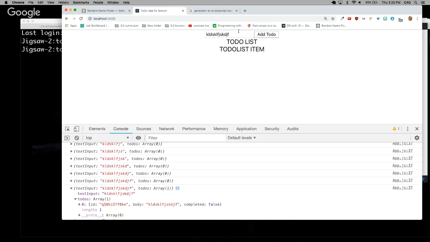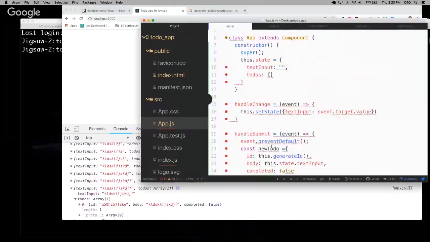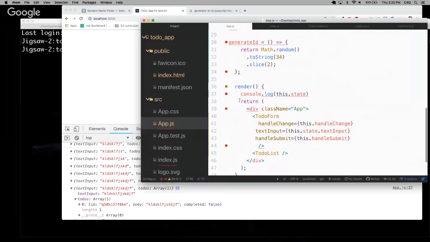I'm going to ask a question. How come when you're typing in that box, it's showing up down here? I'm console logging state in App. I just have a console log right here, so every time I change the state, it hits render and it's console logging our current state.